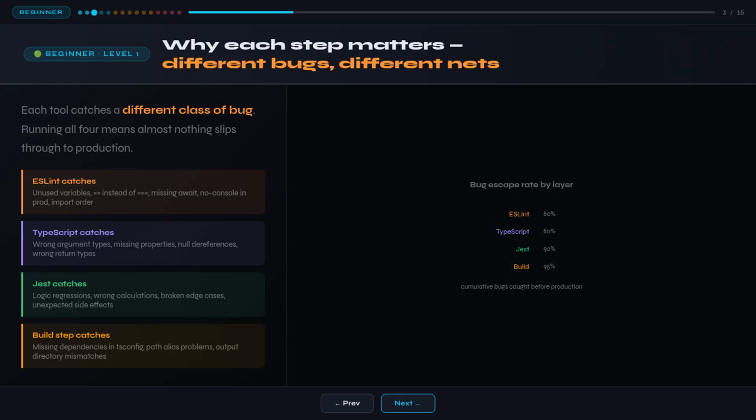Here's a mental model that will serve you for your entire engineering career. Think of your CI pipeline as a series of increasingly fine-grained nets. Each net catches a different class of bug, and the bugs that escape one net get caught by the next. ESLint is your coarsest net, it catches the obvious, surface-level problems: unused variables, questionable patterns, style inconsistencies that make code harder to read and maintain. ESLint runs in seconds and gives you immediate feedback.